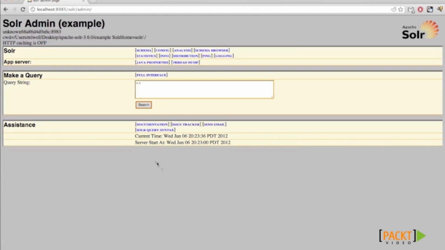It gives you a link to Solr documentation. So as I had pointed out, there was a wiki link on the Solr homepage. You can get to the same homepage through this documentation link. There's an issue tracker that gives you a list of all existing features in Jira for the Solr project. You can go through that and see if you're having a problem that has already been reported.